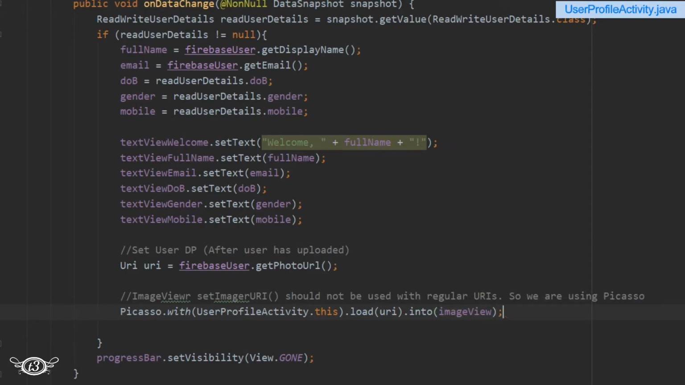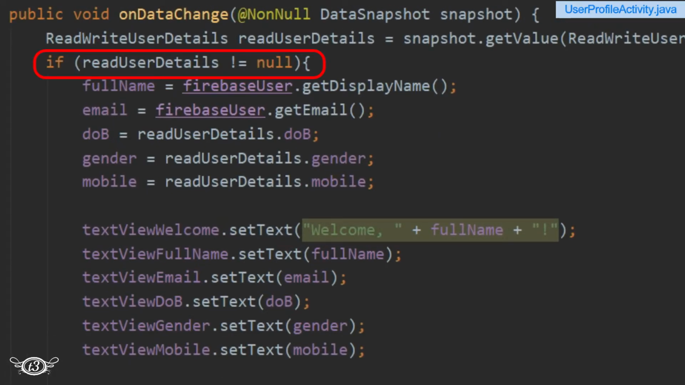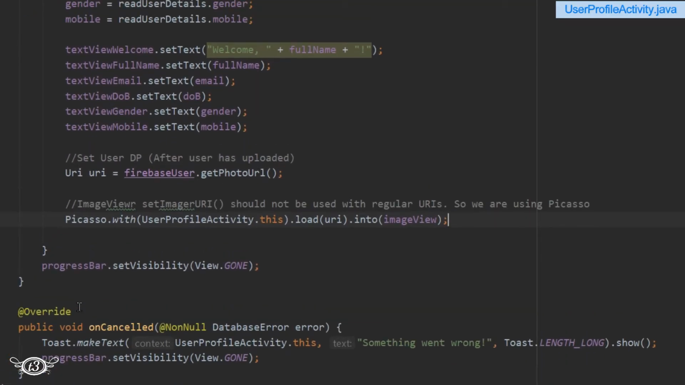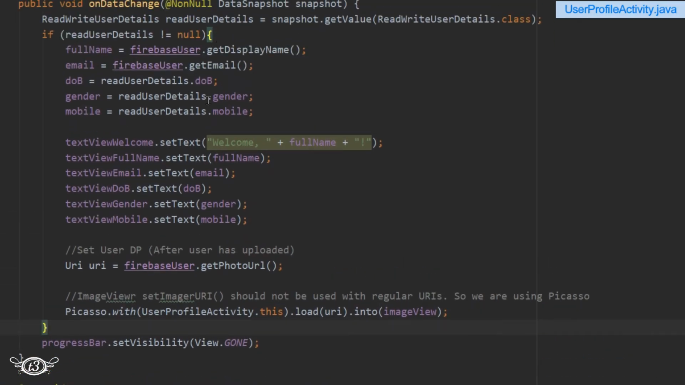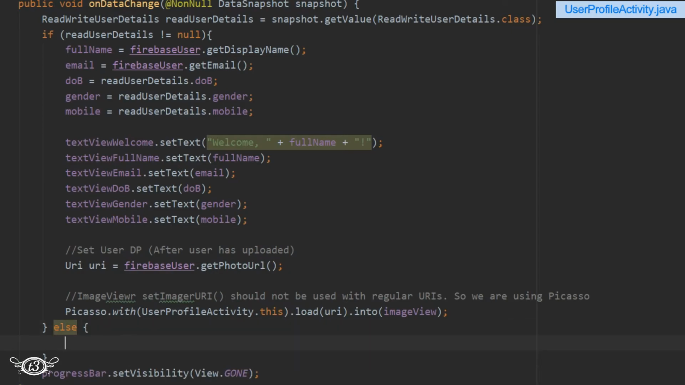And also just check whether this if statement is ending, that is the if statement which is checking whether the read user details are null or not. Right where it is ending, let's add one else statement, and here also we can display one toast message.